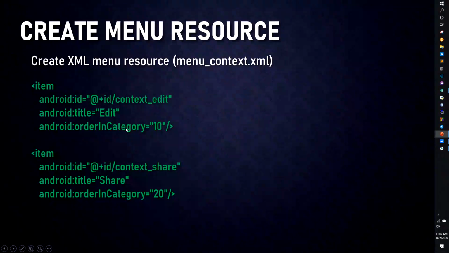Also there is a way to order categories, which one will come first and which one you want to be next. There is an attribute called ordering category. The small value will be at the very top, the larger value will set it at the bottom. So you can set the order in category attributes to any integer value, and you set the title for each. If you want to edit, to share, or to do different things, you set these items in your menu resource file.